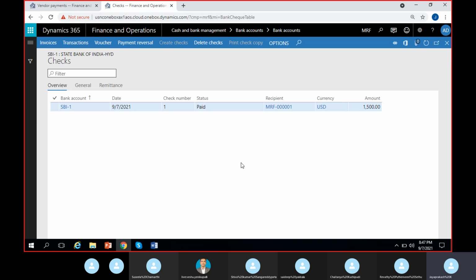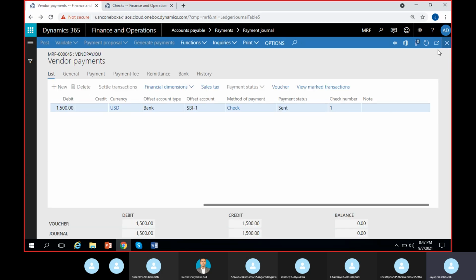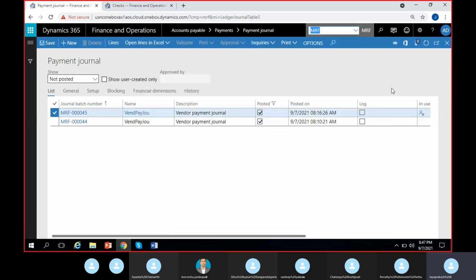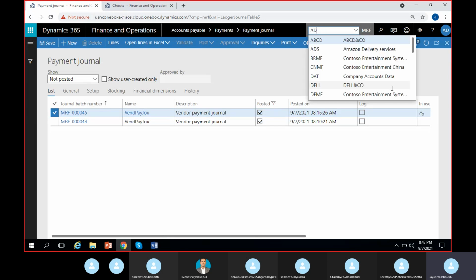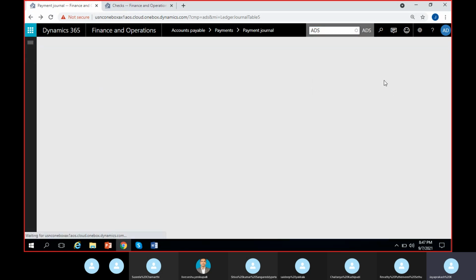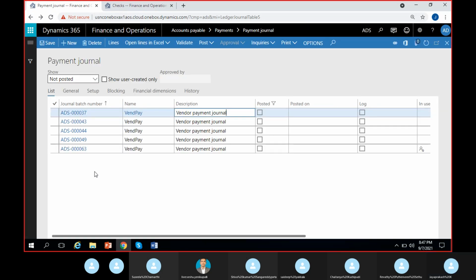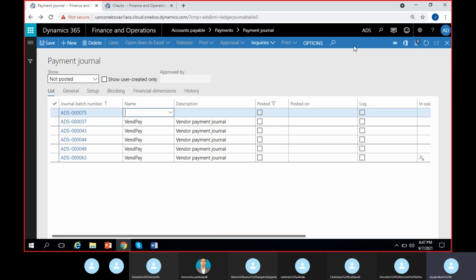Okay. But I'm so sorry, I could not show you how a check is printed. Let me change this company back to USMF and let me try. Let me change it back to ADS and try in that. So it usually prints the check. In this, it's a different company.